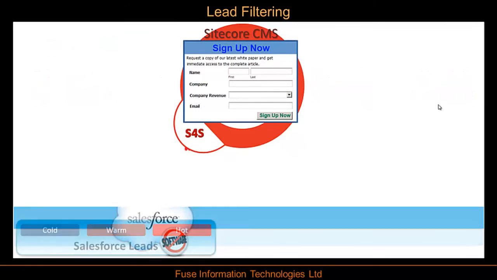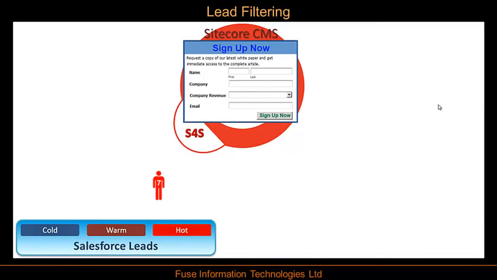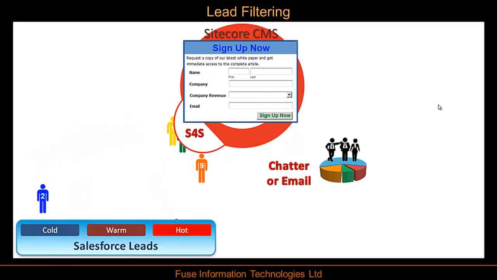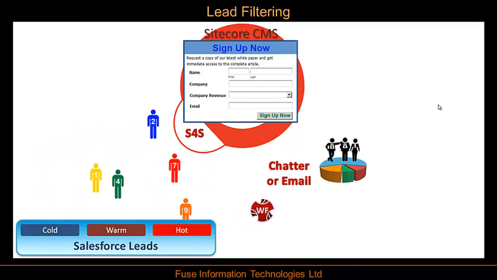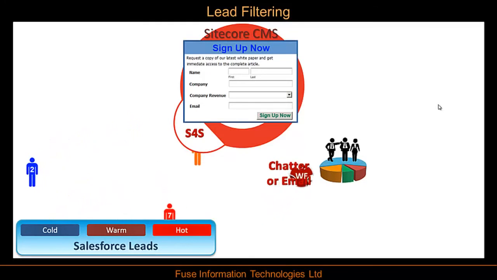So once they sign up, they will be pushed into Salesforce using the connector, and each visitor is assigned a value associated with the goals they've achieved. And from those goals, we can determine whether the lead in Salesforce is going to be cold, warm or hot. We can then use workflow to push hot leads into chat or email, so our marketing team is aware of anything that's very interesting happening on the website.